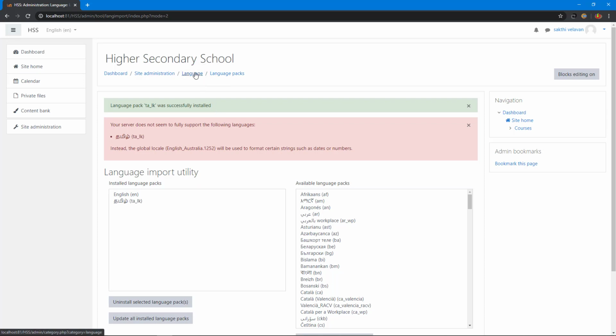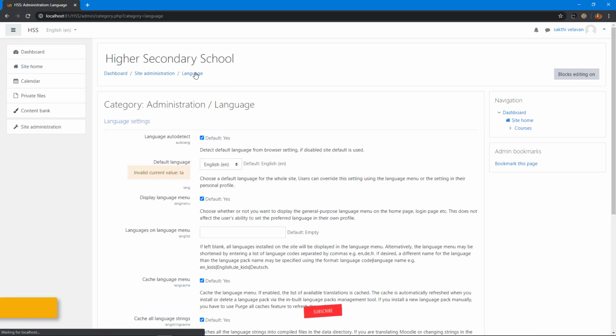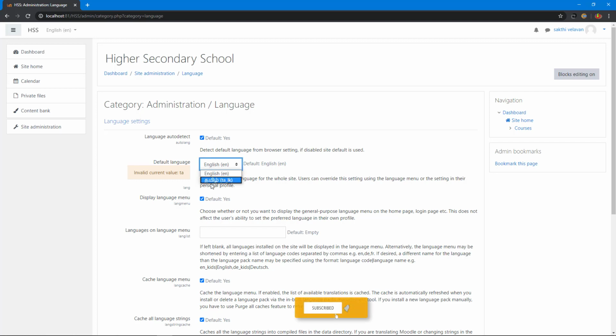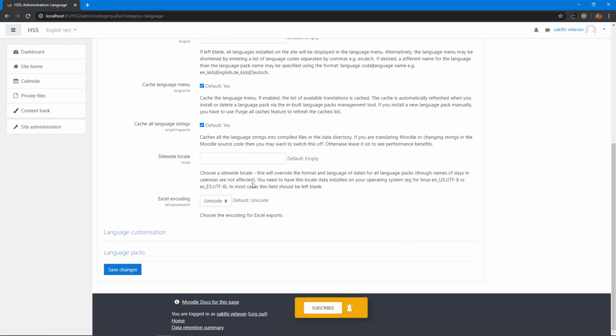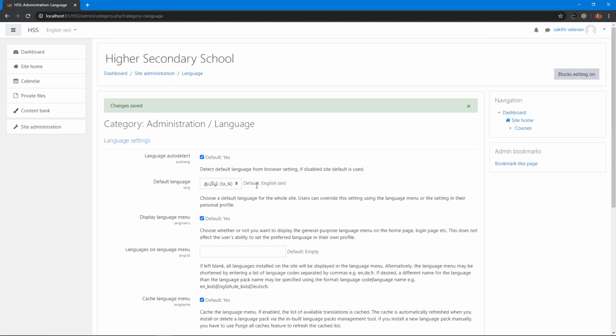Now I go to language. Now I select Tamil and I go to save changes. My default language is English, but I can use the Tamil language also. And I go to the site home page.